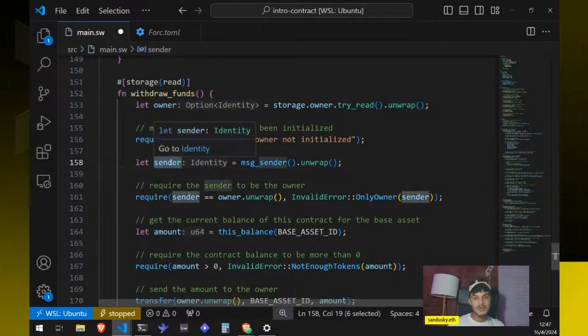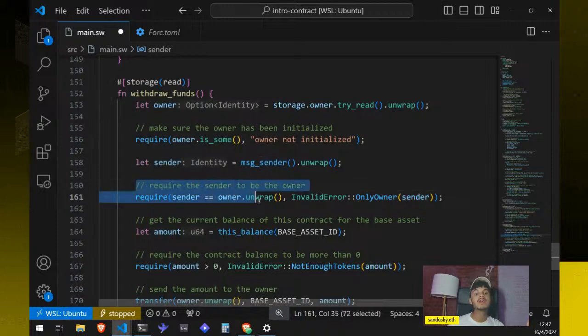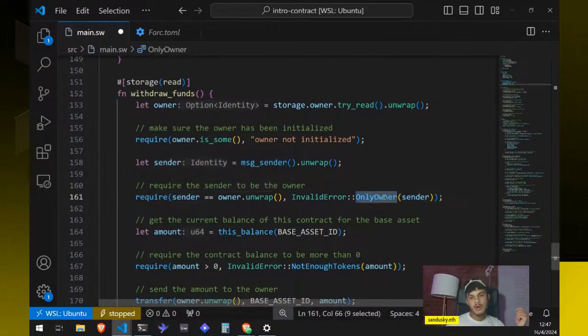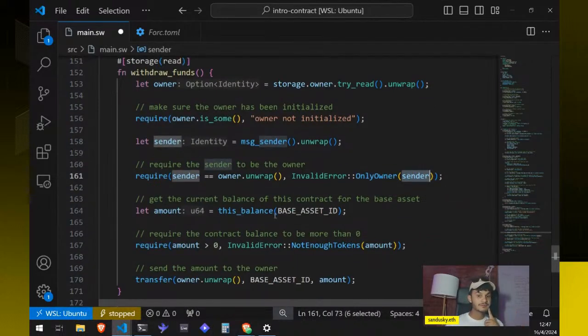Then we are getting information from the sender, which is the person asking from the transaction, and we are making sure that the owner of the contract is the same identity who is doing the transaction. Basically, if you are trying to get all the money from this contract, you should be the owner. Otherwise, we are telling you, hey, only the owner can do this, and you are this identity, not the owner.